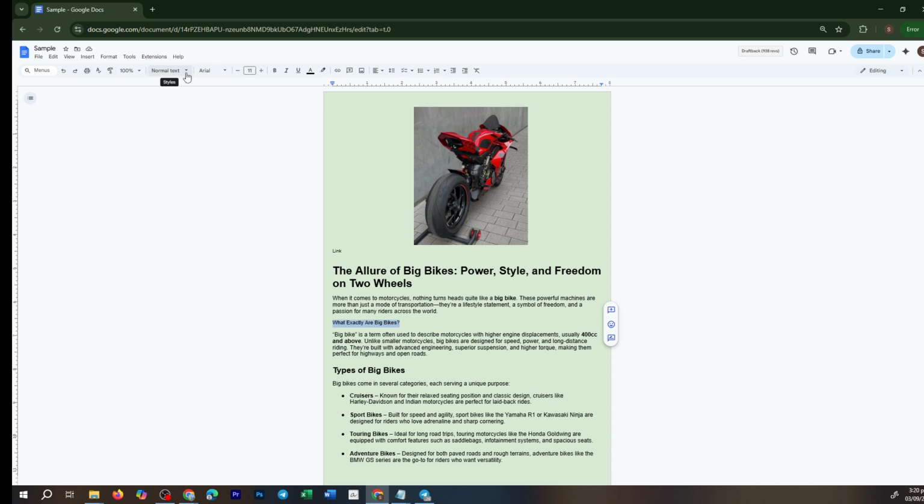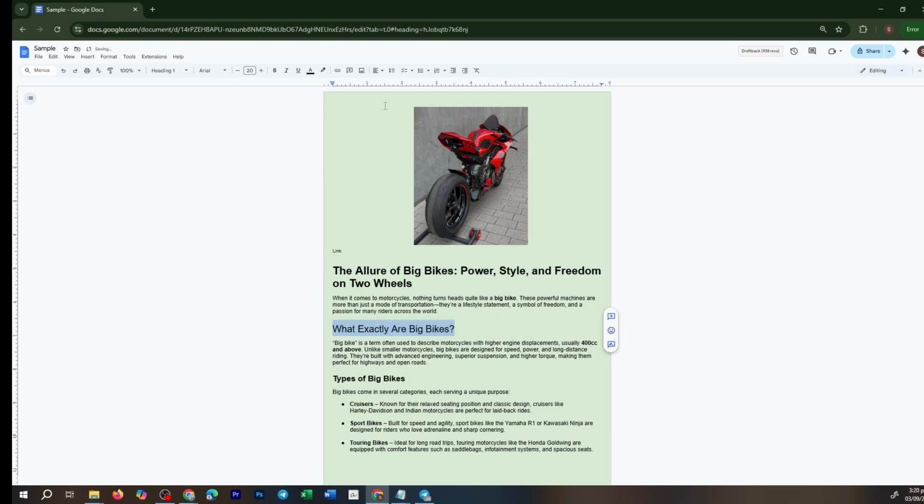Click on it, and from the drop-down options, choose the appropriate heading size for your text, whether it's heading 1, heading 2, or another level, depending on how you've structured your document. After you've set your heading, the next step is to ensure you're working in Pages mode. This is crucial for making the headings collapsible.